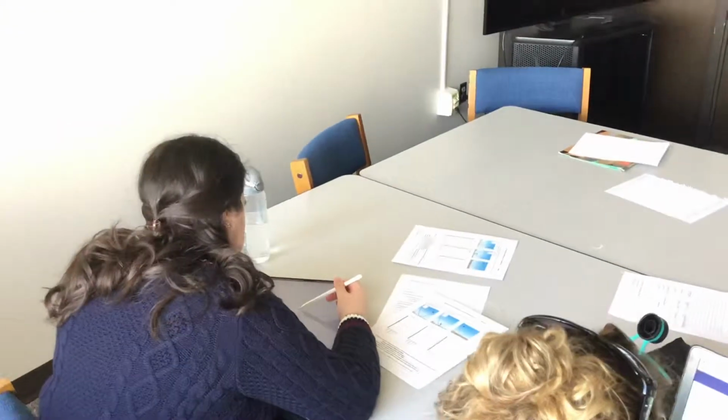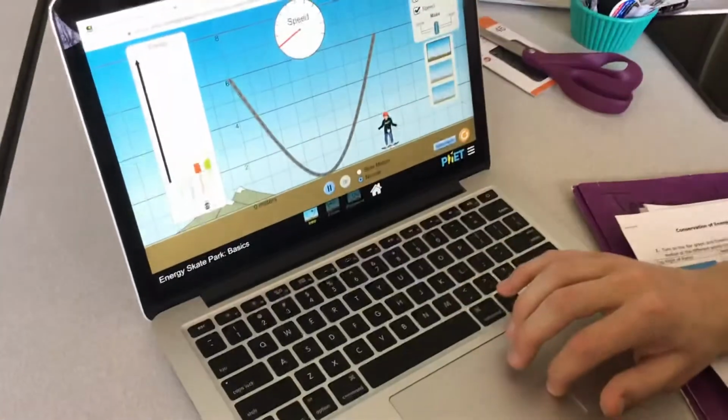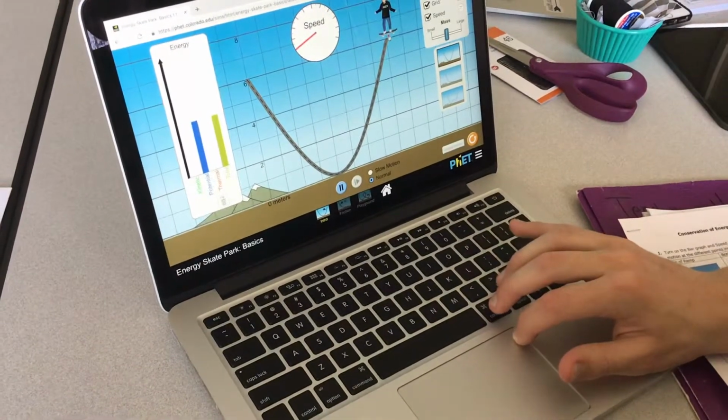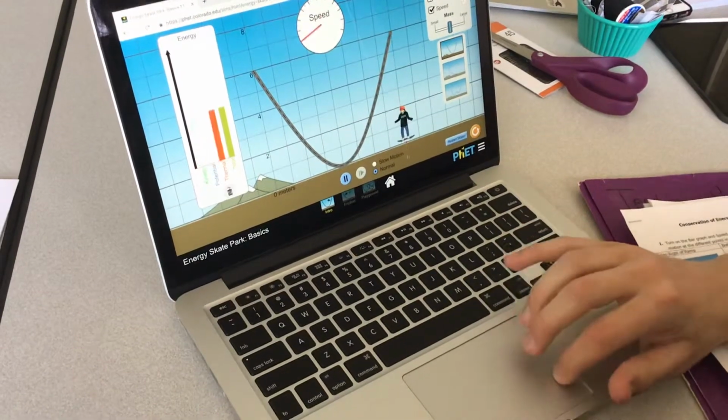So the first thing you're gonna do is put your little skater dude on the top right of the ramp. And it shouldn't go down, and if it does, just hit the pause button. So hit the pause button and then put it back up again.